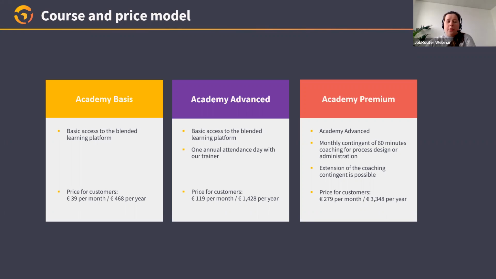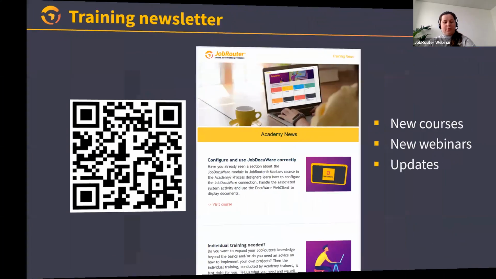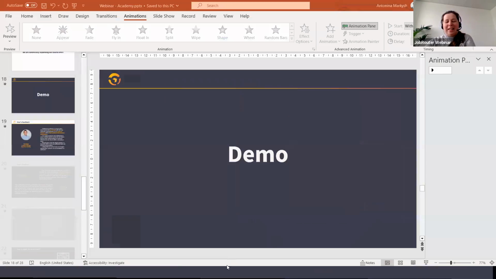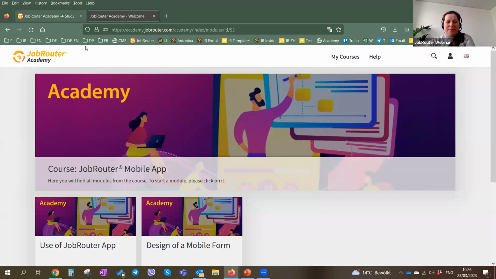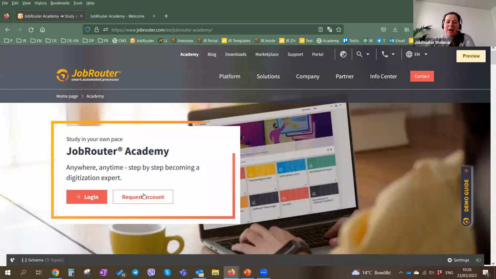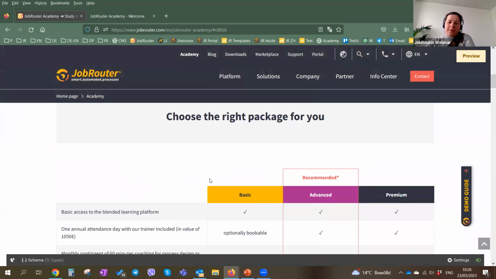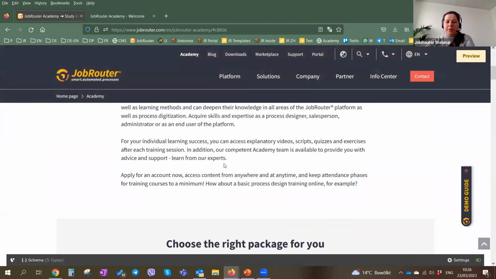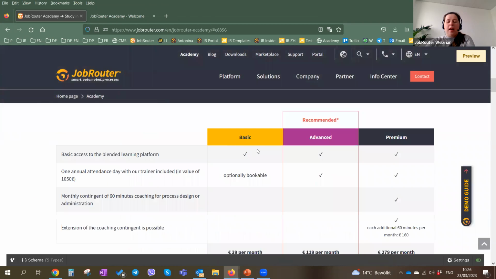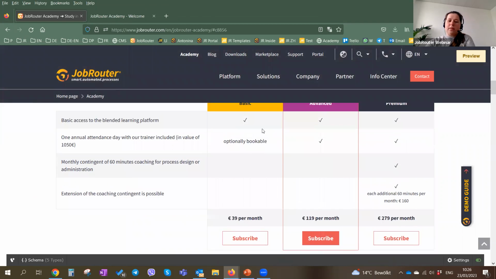So when you decide which Academy access you would like to have, you will need... okay, it was too early. Let me show it on our website. You can go to our website and click request account. Of course, we have some more information about Academy here, but here we have this table with information on these accounts that we have: basic, advanced, premium, again with all the details.